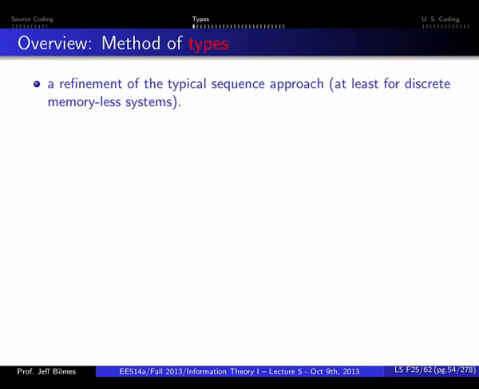what we're going to do next is spend some time, and probably the rest of today's lecture, on the method of types, and then also maybe begin on the notion of universal source coding, which is described in this section over here. Can't really see it. It's up there. Okay, so the method of types is actually pretty interesting.